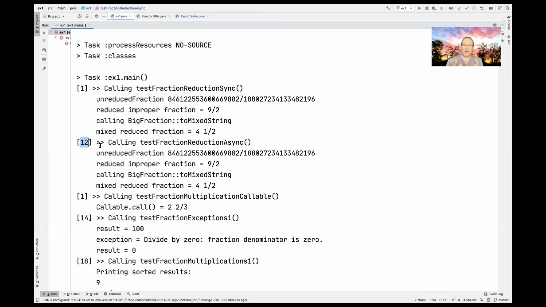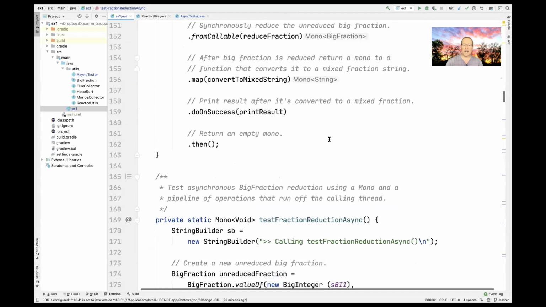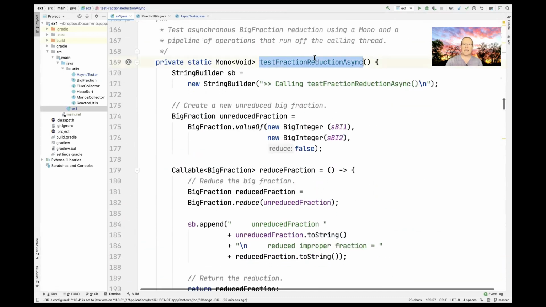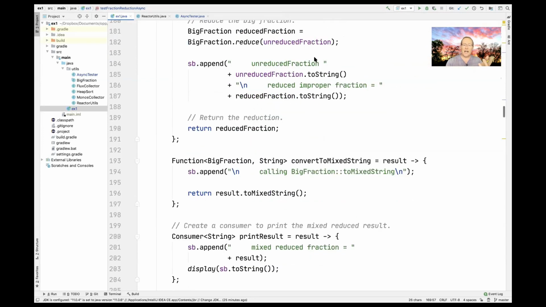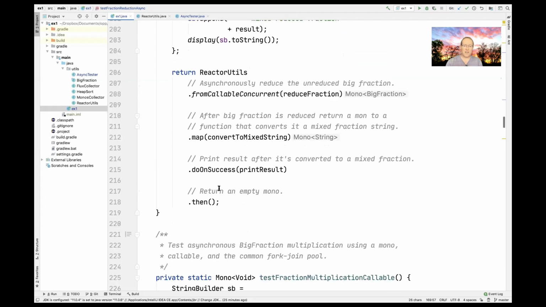So what will happen there is that when that call starts to run, if we go back over here, this call, the one that's inside of test fraction reduced async, is going to return very quickly. It'll return a mono, and it'll return a mono that's empty, and that will trigger when all these other computations get done running in the background. So again, very much like CompletableFutures in regular Java, or Java 8 and beyond, modern Java.